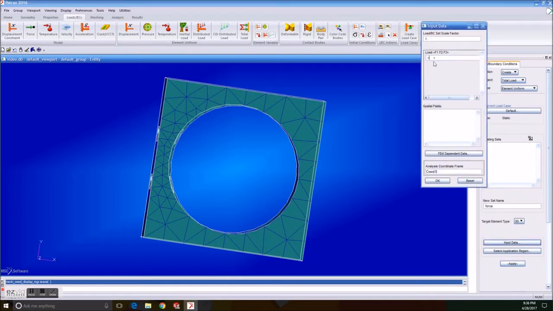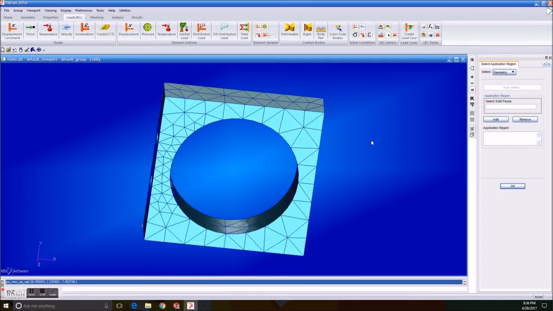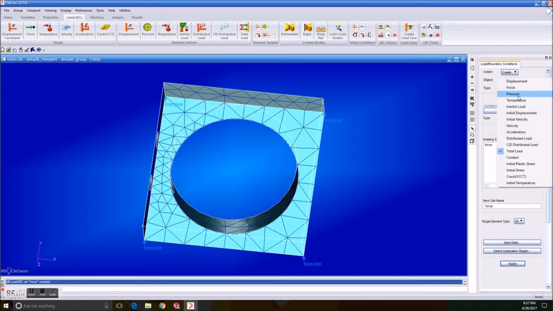We put a force of minus 2000. But well, no, 0 0 and minus 2000, because we want to work it on the Z direction. We select our application region and we click on face of solid, very important. Add, OK, and now apply. And you will see our forces working, right here, minus 2000 in our front face, in the Z direction.